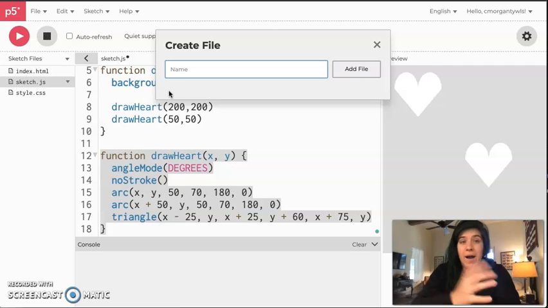Now, what you name your file is really up to you. It should be something easy to spell. Please no spaces, please no capital letters. And it should always end with .js. And that .js tells the computer that everything in that file is in JavaScript, just like .html tells the computer everything in that file is HTML, and .css, everything in there is CSS.